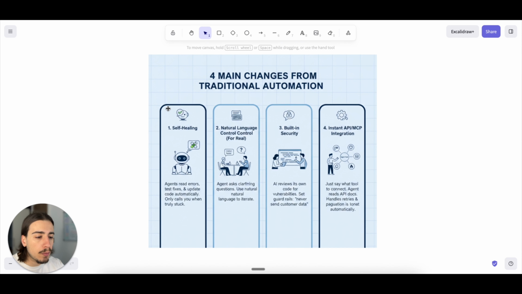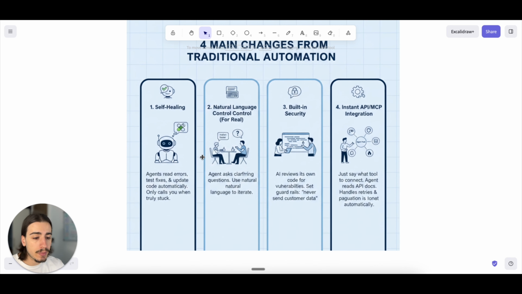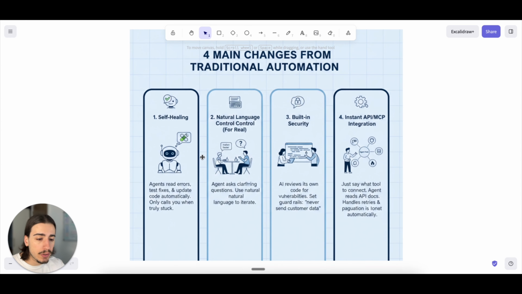So there are four main changes from traditional automation to agentic. And here they are. A few pretty big ones here. Self-healing being one of the most important. So in Claude Code, when you build out automations, they are essentially self-healing.